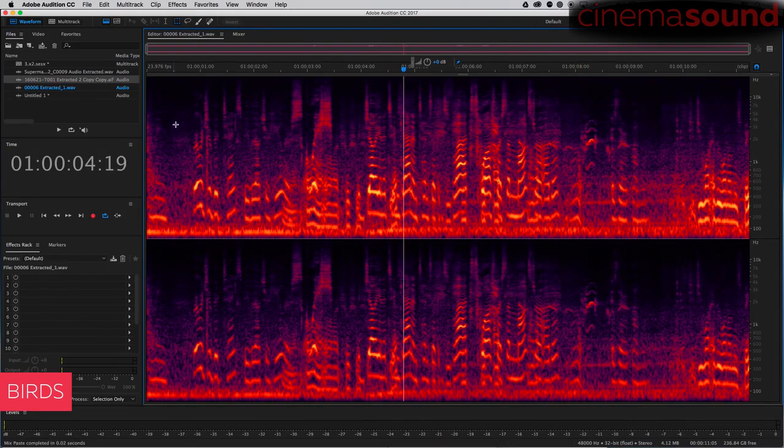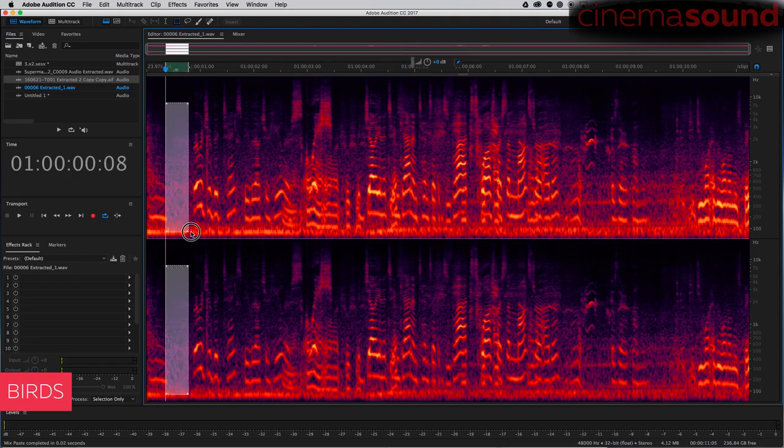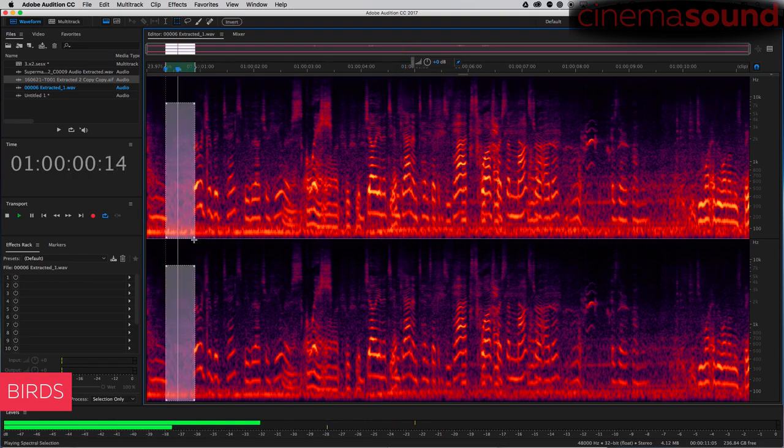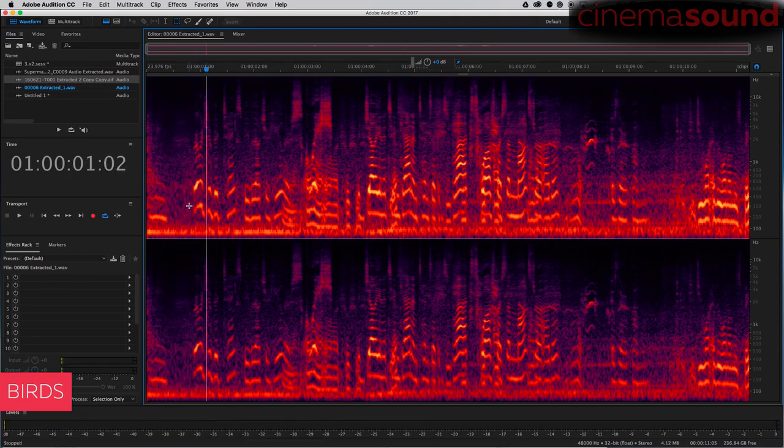What we want to do is copy from donor noise profile, in this case here. She's got a little bit of her voice in there, but that's okay. And then kind of paste around where all these birds are, so we're not invading her voice at all.